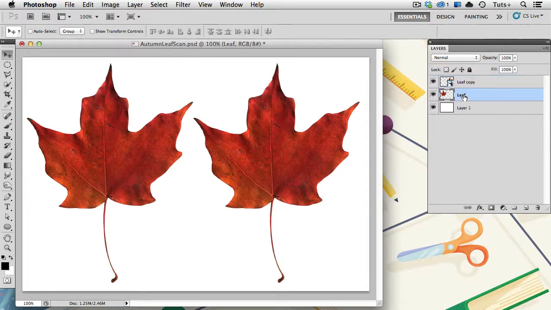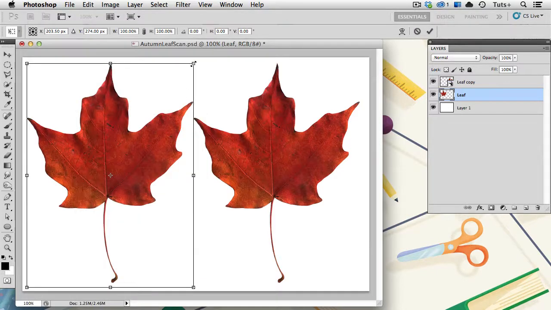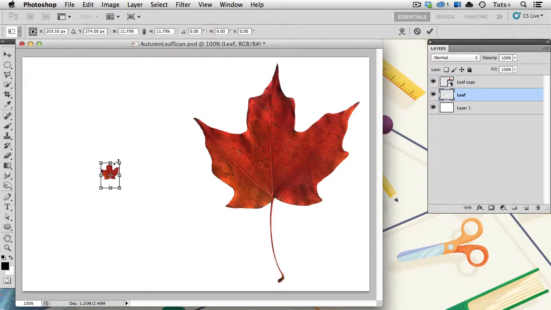I'm going to select the original leaf layer here on the left and go up to my Edit menu and choose Free Transform. And now I'll reduce this so it's really tiny and hit my Return or Enter key to commit to that transformation. So when you transform something and you reduce it like this, Photoshop decides, I don't need all of these extra pixels that I needed when that image was large, and it just throws them away.